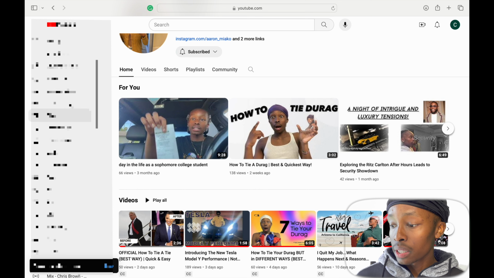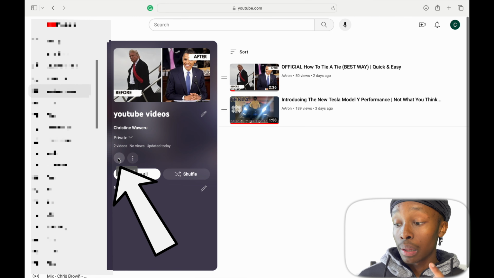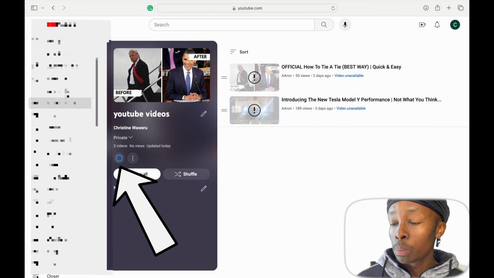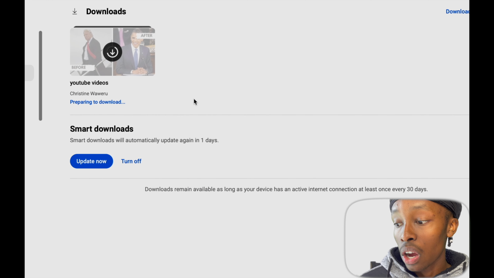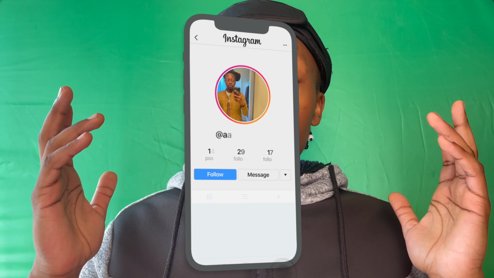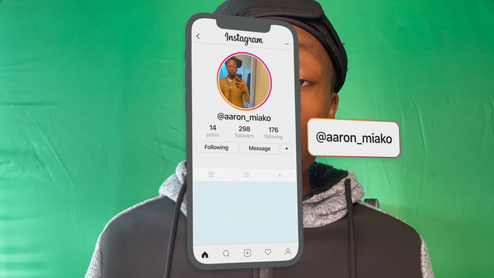Once I'm on the playlist, you'll see this download button if you can follow my mouse cursor. Once you go to your downloads, it may say download is unavailable, but as you can see, the downloads are preparing to download. It should download momentarily. So yeah, y'all, this is an easy and simple way to download YouTube videos straight from YouTube.